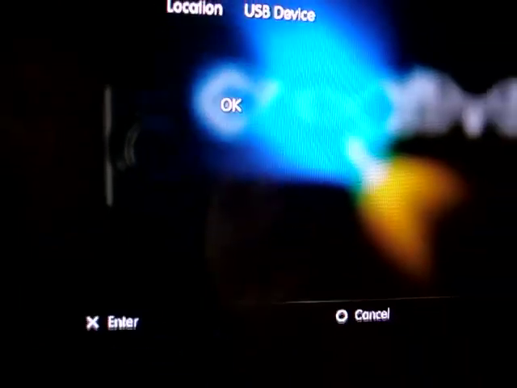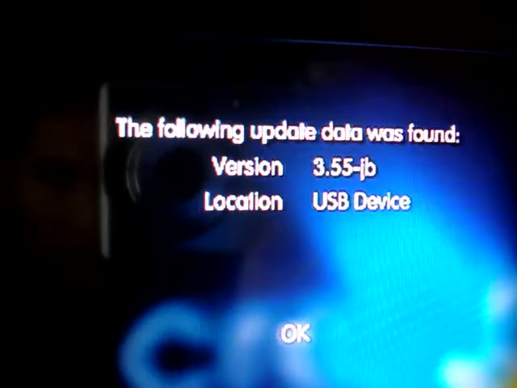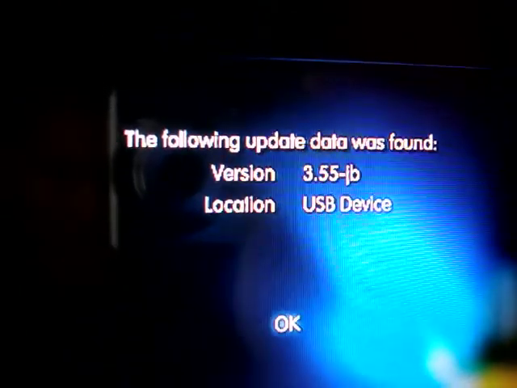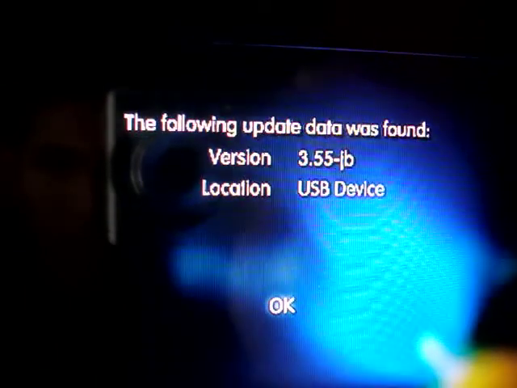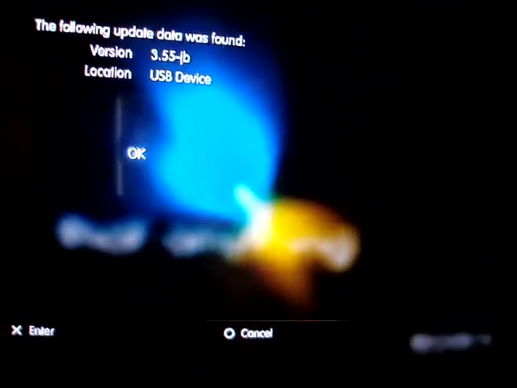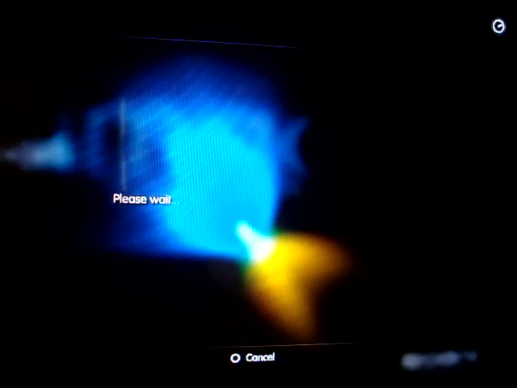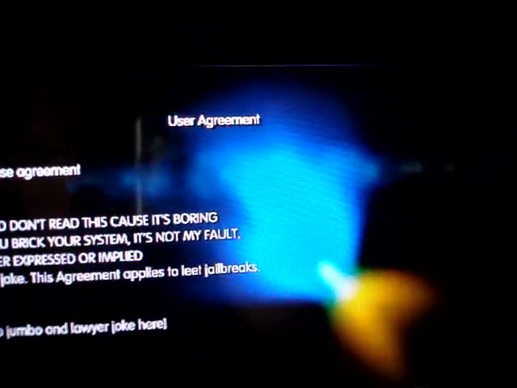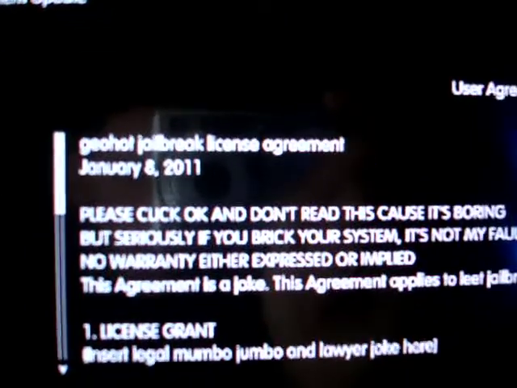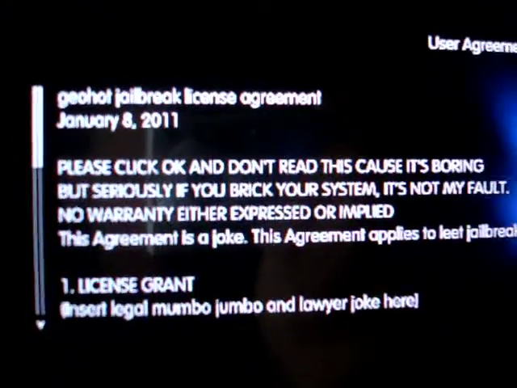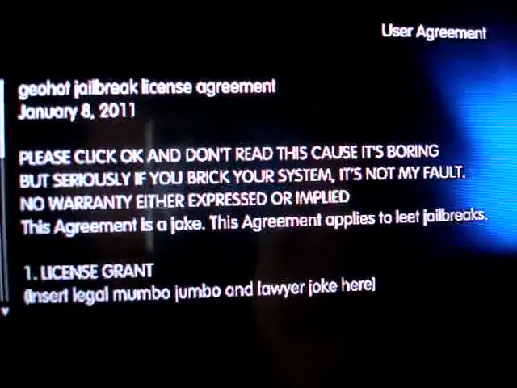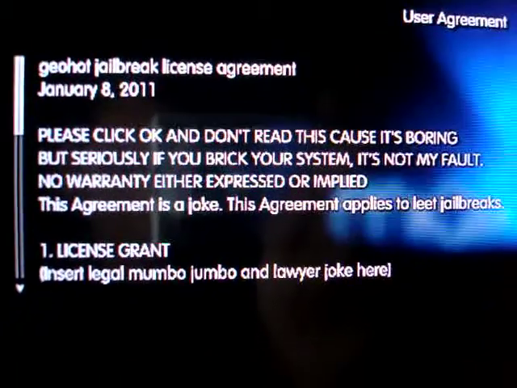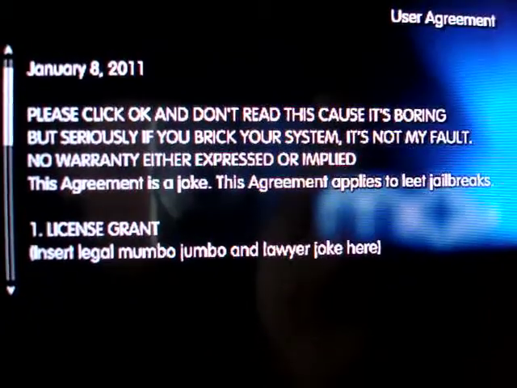It'll say please wait. Then it will say the following update was found: 3.55 jailbreak USB device. You press OK. Then it'll say please wait. Then it'll show GeoHawk's jailbreak license agreement. Please click here. It's funny what he wrote on here.